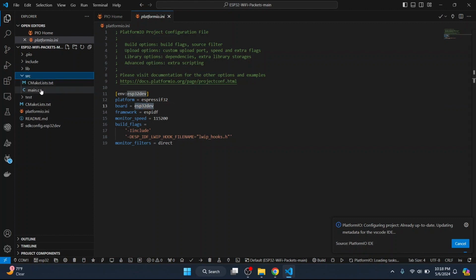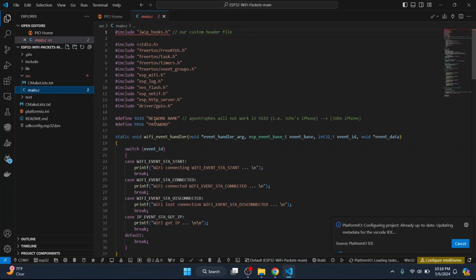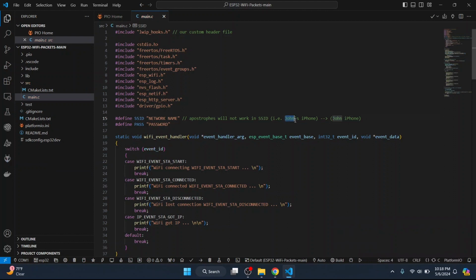And then in source, the other thing you might need to change, or so you will definitely need to change over here, is your SSID and your password. And make sure for your SSID, don't use apostrophes, because the ESP board does not interpret apostrophes correctly, and so it tries connecting to the wrong SSID. So if you had John's iPhone, make sure you say John iPhone or something else, just no apostrophes.